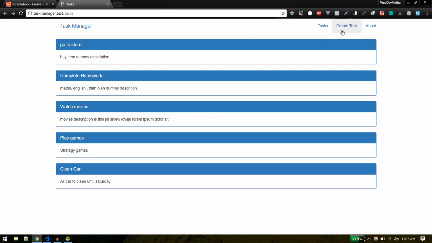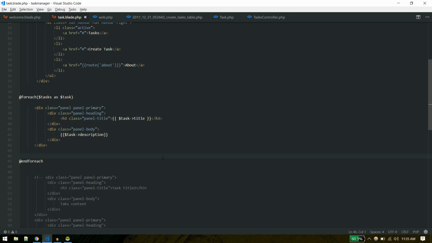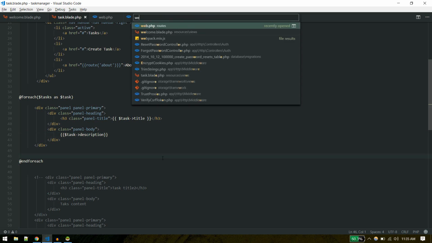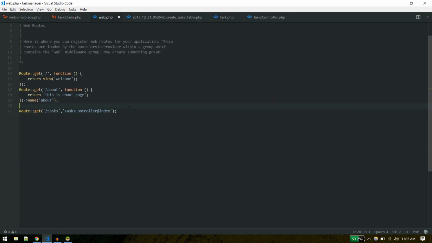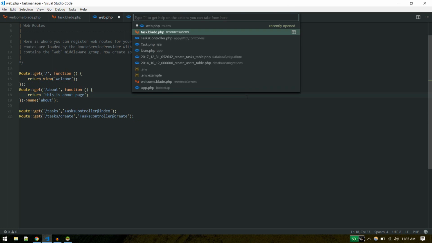Okay, to create new tasks, if someone clicks on this create task button, we'll take that user to a new task page. In order to do that, first we need to make a task create route. So we'll duplicate this one and then /create will take us to create. So it will hit the create method on task controller. So we need to make that on task controller.